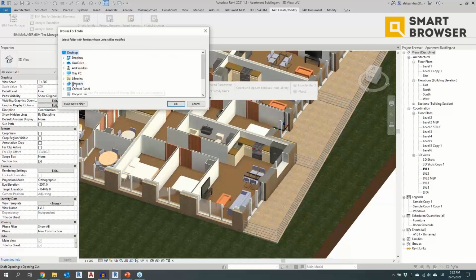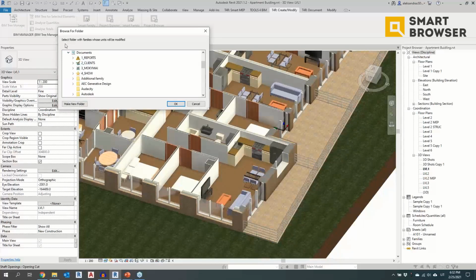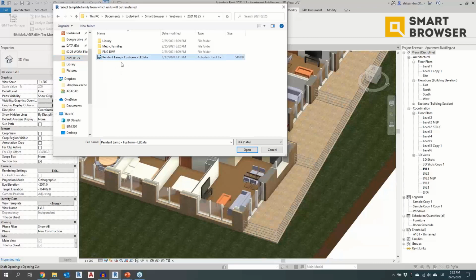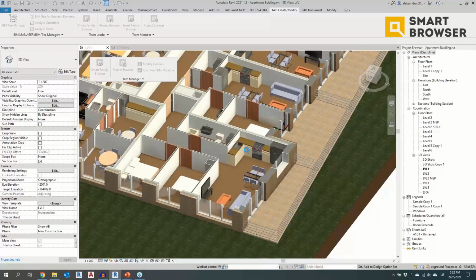So if I do transfer family units, I will need to choose that folder, select the folder with the families that I want to modify. That would be my smart browser, webinars, today's webinar. I think it's in library. Update my metric families. And then I have to choose the template which will be applied. And I will choose one family with imperial units. For that, I will go back to my project, and here I have just placed one family with imperial units.